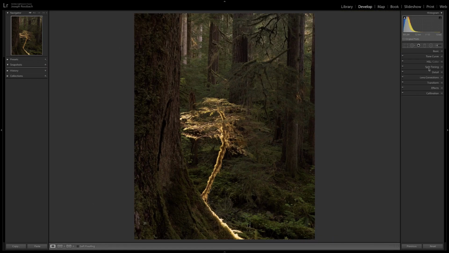Next up is I want to look at my split toning. Split toning is something I use occasionally to add a little bit more color into my highlights and sometimes into my shadows. For this shot, I'm not going to add any into the shadows, but I'm going to add a little bit of warmth into those highlights.